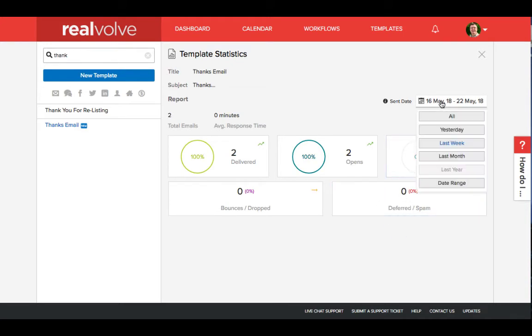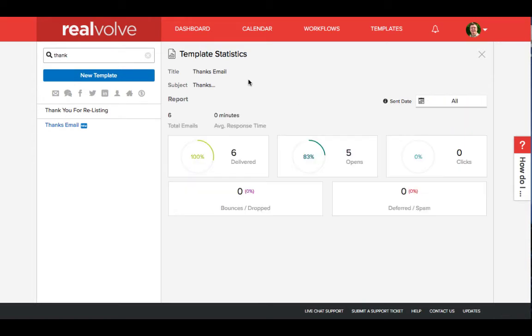Now, what I'm going to do is expand the date range in this. You can click on the date range and select any of the different options, including your own specific date range. I'm going to choose all. This particular template I've not used a whole lot of times. In this case, we've had 6 of the emails that were delivered.